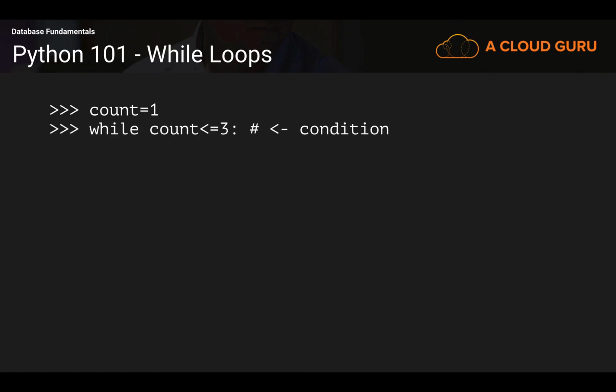So next we have loops. And loops are good to control the flow in an application. Let's look at an example. First we set a variable, i.e. count, and we say that count equals the number 1. Then we create a while loop, and a while loop continues looping while the condition is true.